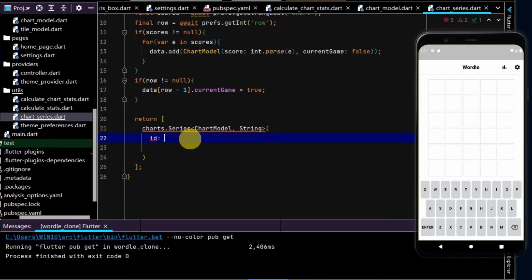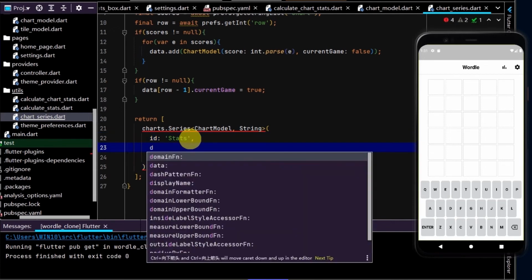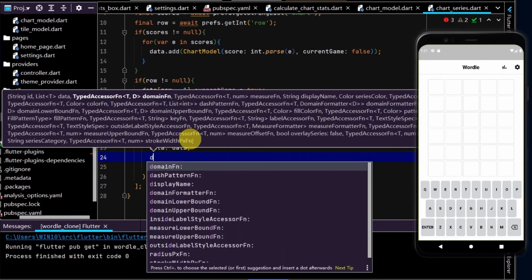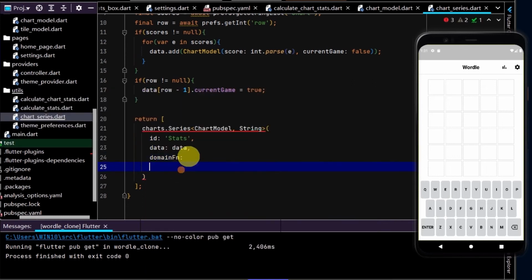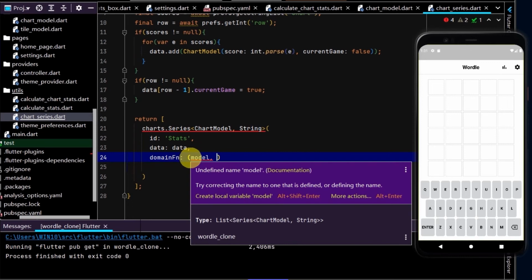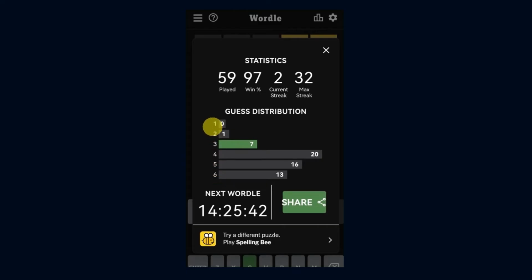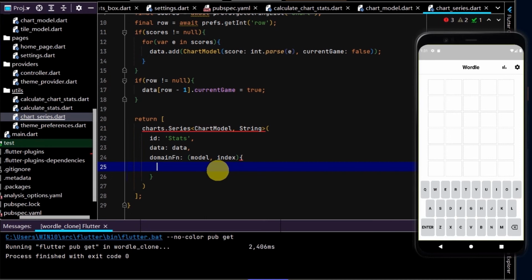The first one, our ID, we'll just set that as stats, doesn't really matter. Next, we need to pass in data. So here we'll pass in the data variable we just created, our list of data. Now we need to create our domain. This takes in a function, and here we have access to the values in our chart model and also an index. The left hand side here will be the domain, and we can see that runs from 1 to 6. So we can use the index here to label our domain from 1 to 6.